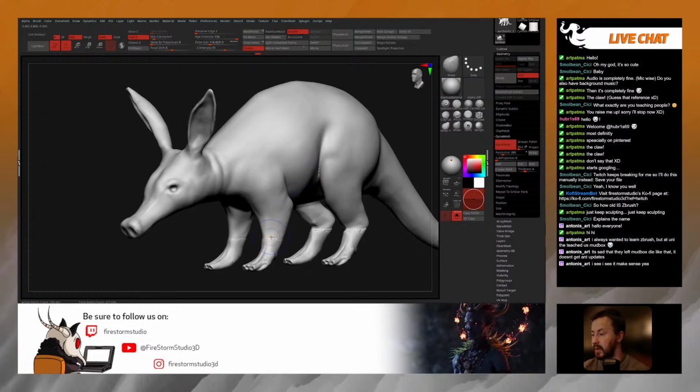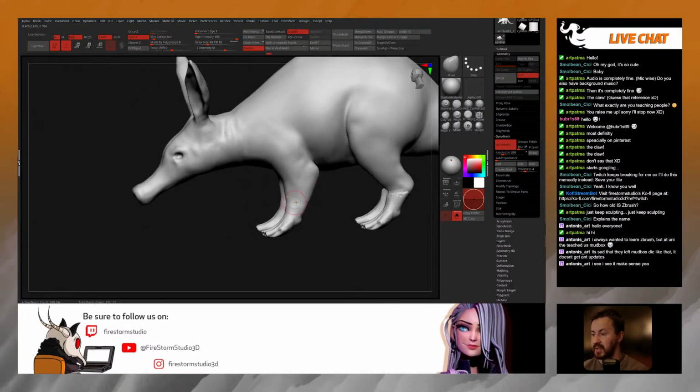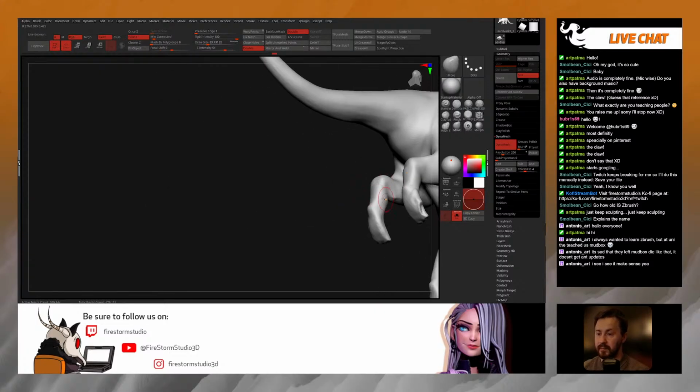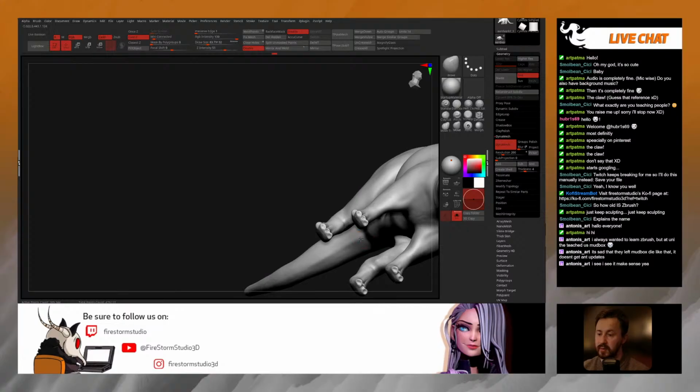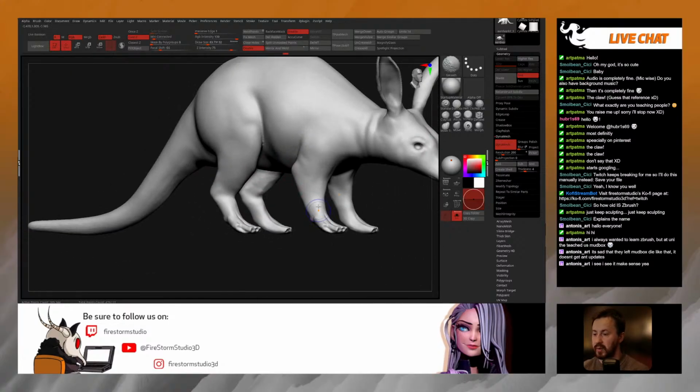There we go. So, symmetry back on. We're going to do a Mirror and Weld, and we're going to start cleaning up the transition between where the feet and the legs were. So, a bit of cleanup here before we move on to the next stage.